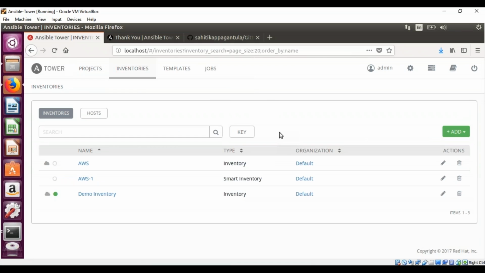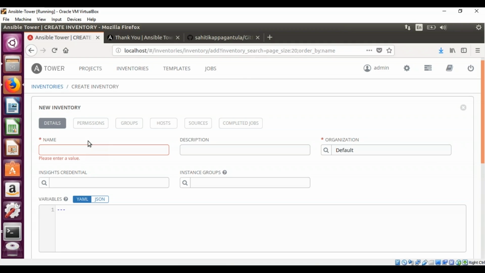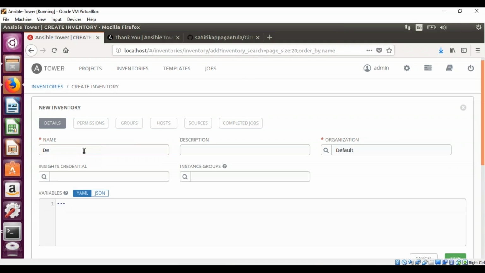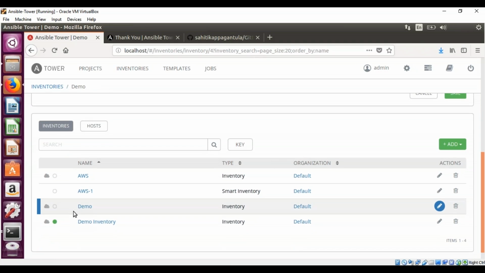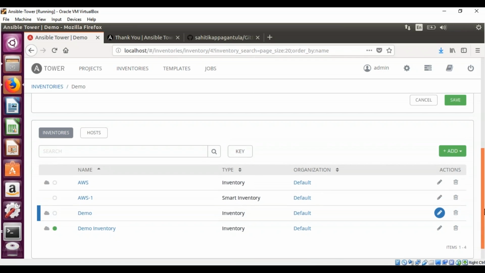Now going back to the inventories tab, let me show you how to add an inventory. You just click on this add option where you get 2 options: inventory and smart inventory. I'll go to the inventory option. Now to create a new inventory, you have to mention the name, description, and the credentials that are required. Let's say I create an inventory with the name demo and description demo purposes. Once this is done, I'll just save this inventory. You can see in the inventory list that our demo inventory has been saved.